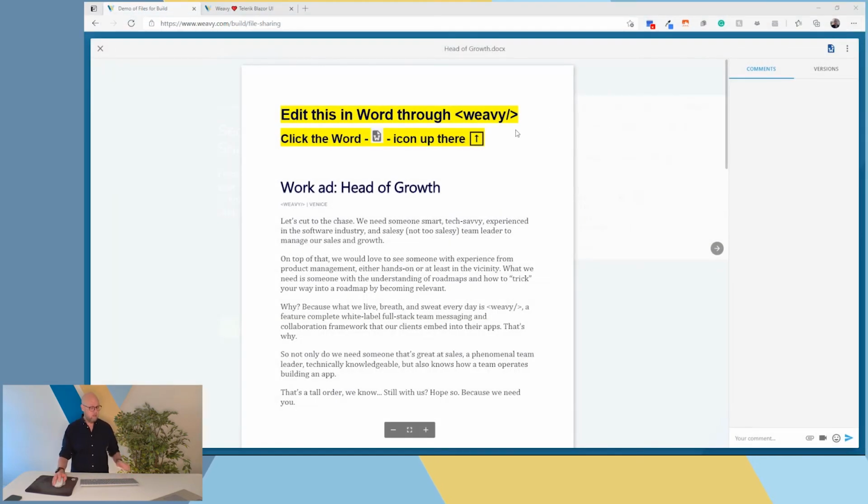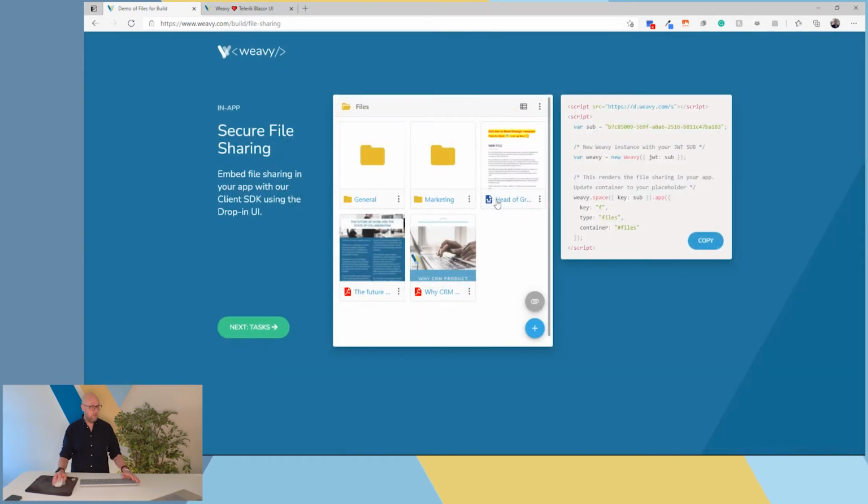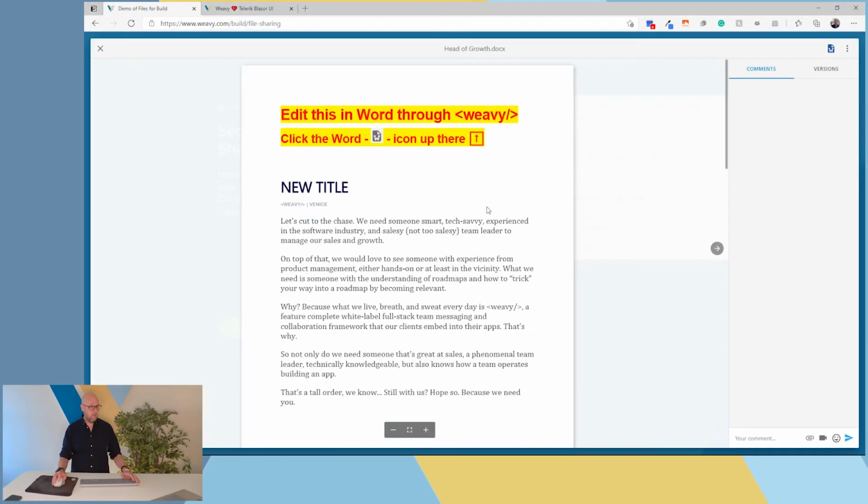So I just close it down. I go back to Weavy. We can click this again, and now we can see that we have the new title. This is the word, and everything is new. And we can see also we have versions. So all this is automatically handled by Weavy as their own file repository.